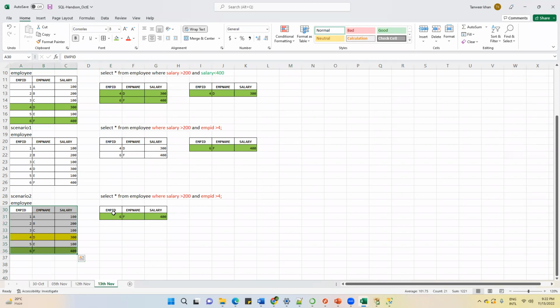But now you tell me which scenario is better from performance, 1 or 2? One, because at the later stage it has less scanning. After this, the engine has to scan only 2 records. And in scenario 2, for the second condition, the engine has to scan again the entire record. Correct?